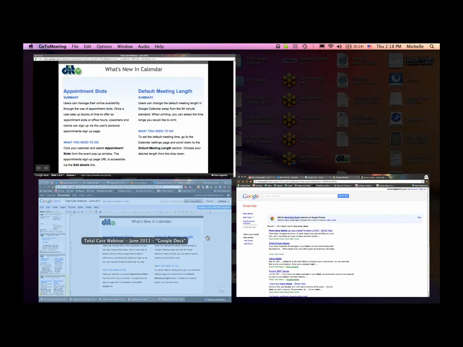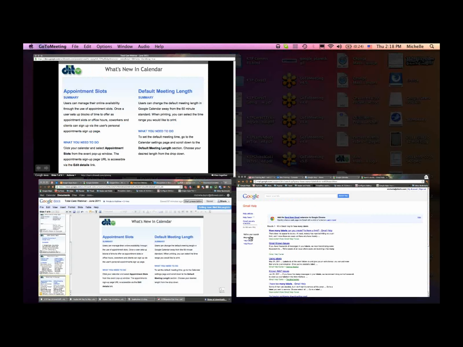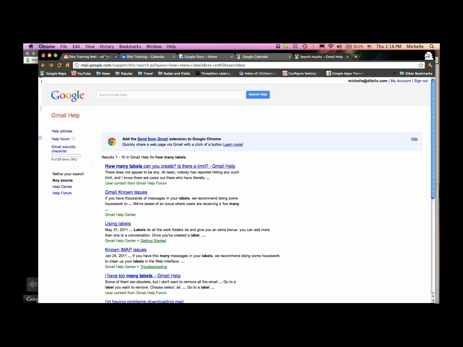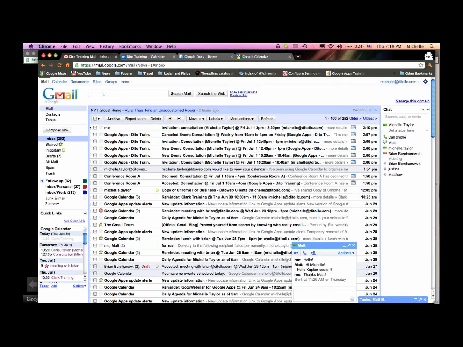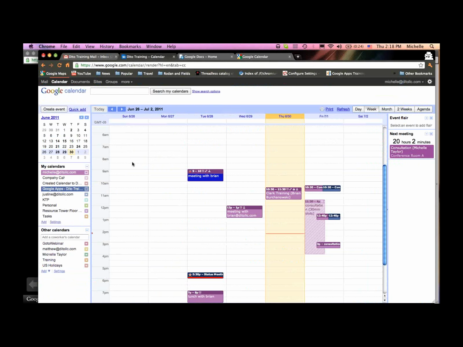So I have a couple of accounts that I'm working out of. And just want to point out, here we're in my training account, so this is my general mail, and I can access my calendar from this. I've already opened up a calendar tab above, so I'm not going to open up a new tab. So I want to take a look at how to create an appointment slot.